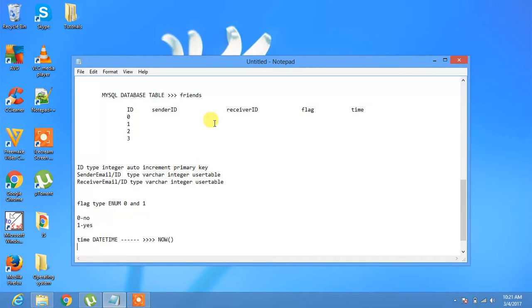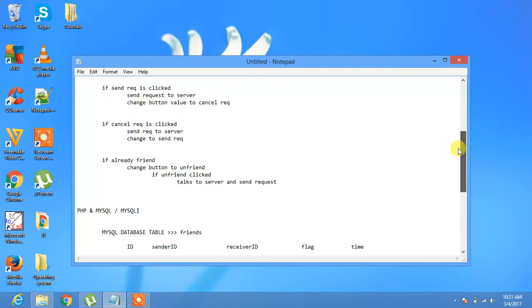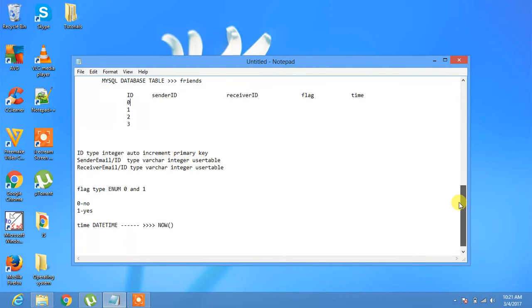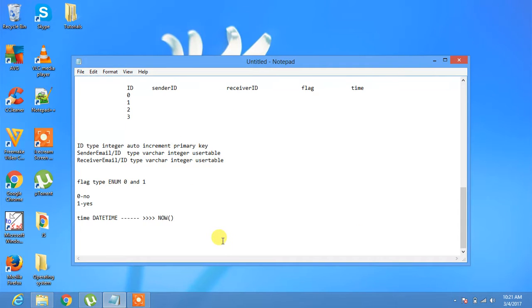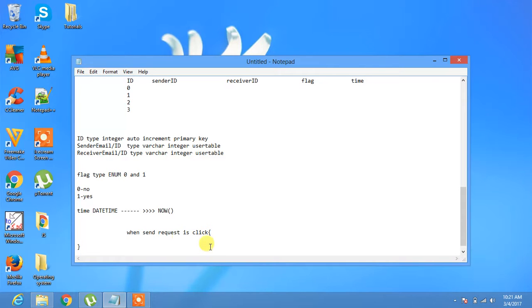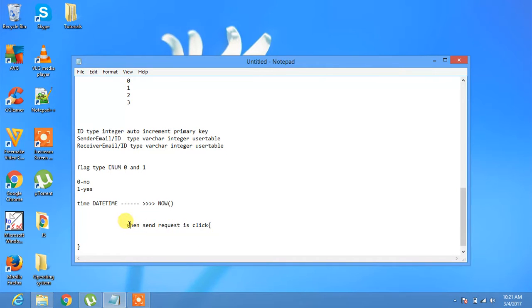So the first thing we are going to talk about is when the send request is clicked. Inside this is the function of JavaScript. This is the JavaScript thing that we just talked about, and now we're going to talk about how the request is going to be sent inside the server.